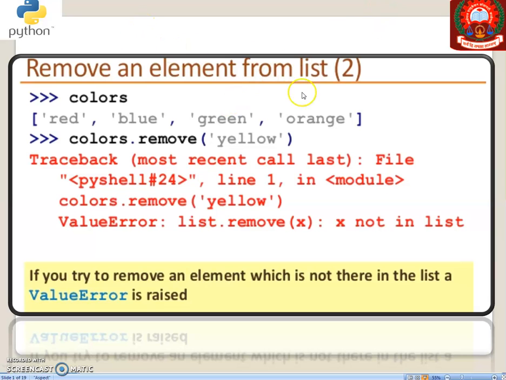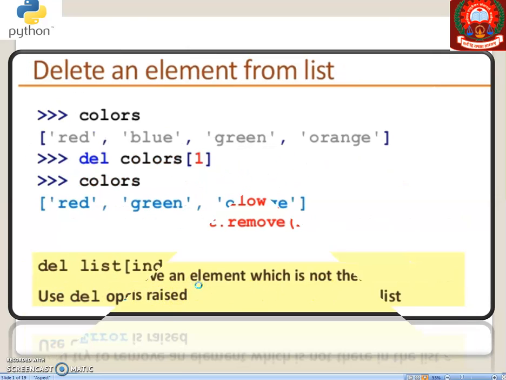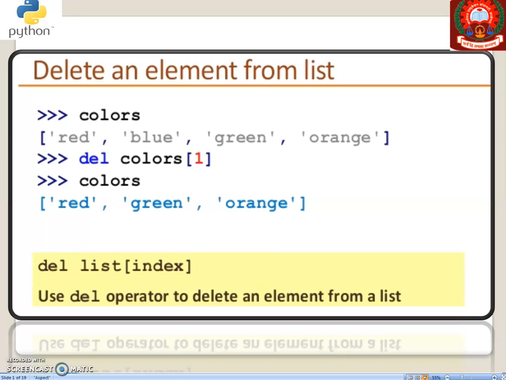Traceback, most recent call last, file Python shell, line number 1, in module: colors.remove yellow, ValueError: list.remove(x): x is not in list. So this x is not in the list, and if you try to remove an element which is not there in the list, a ValueError will be raised. Next, delete an element from the list.